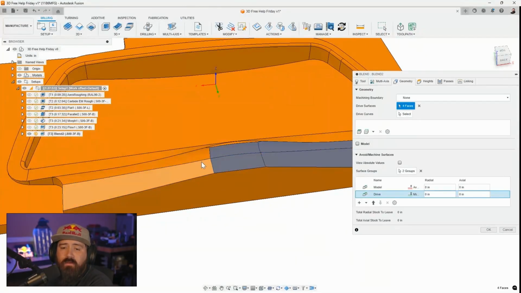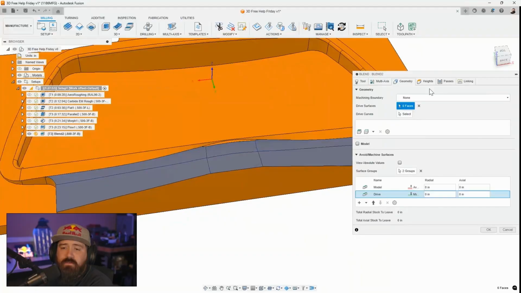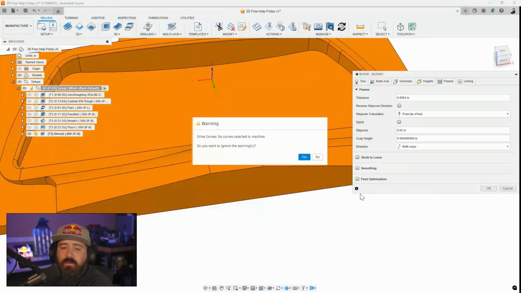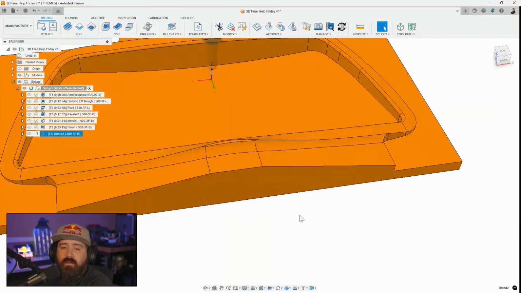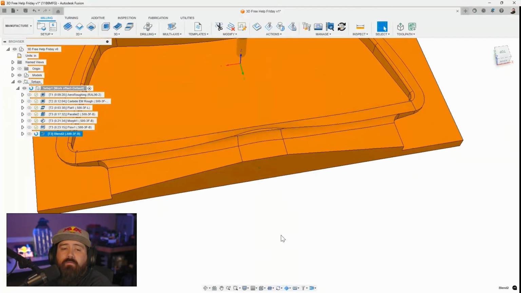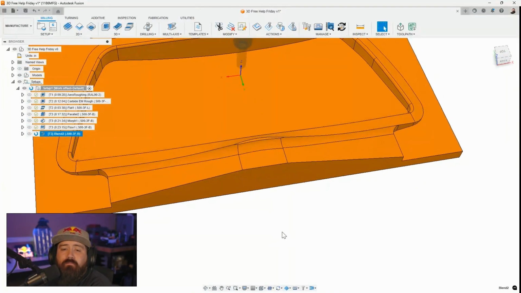So with blend, we can come in here and just pick these surfaces, and we can try to do it without changing anything. So we can go ahead and hit OK. We're going to ignore not having any drive curves. I want to see if it can figure it out on its own, which it should be able to.